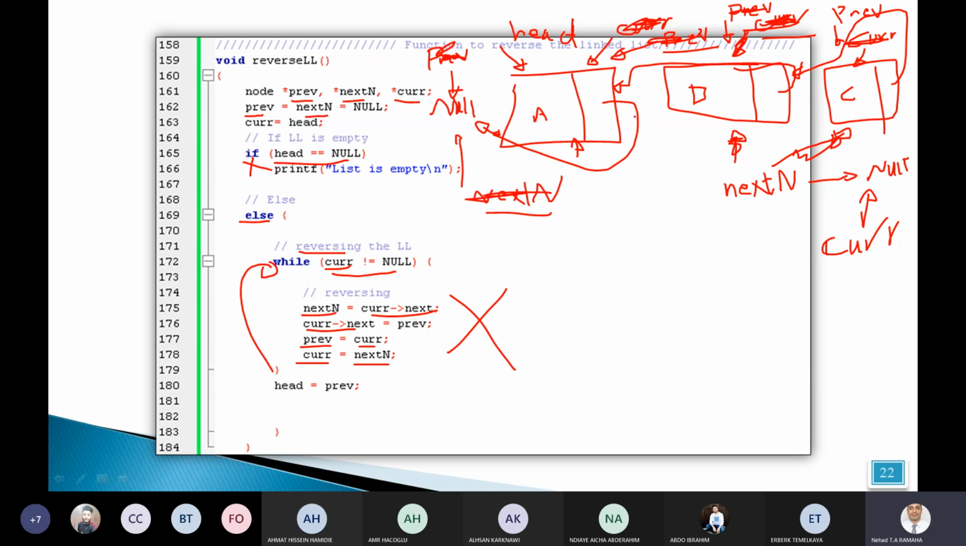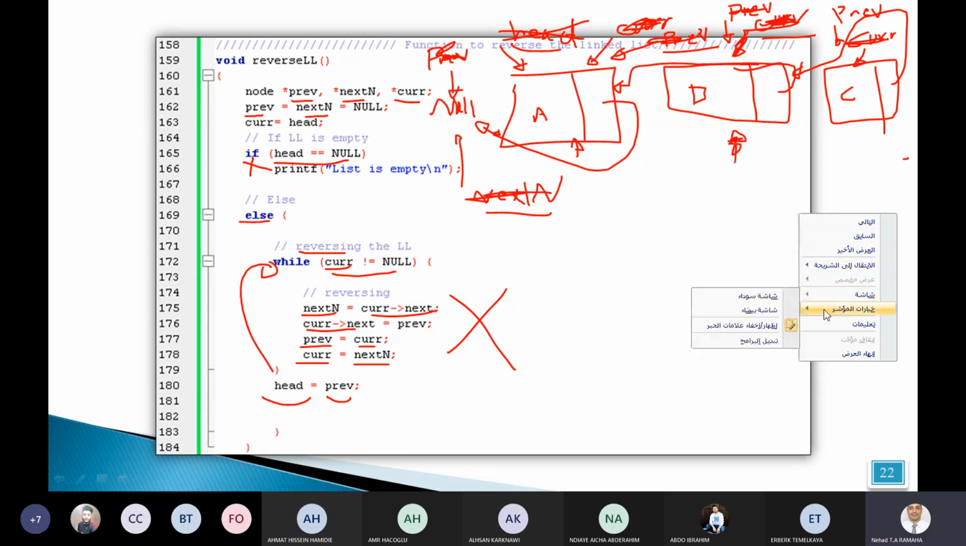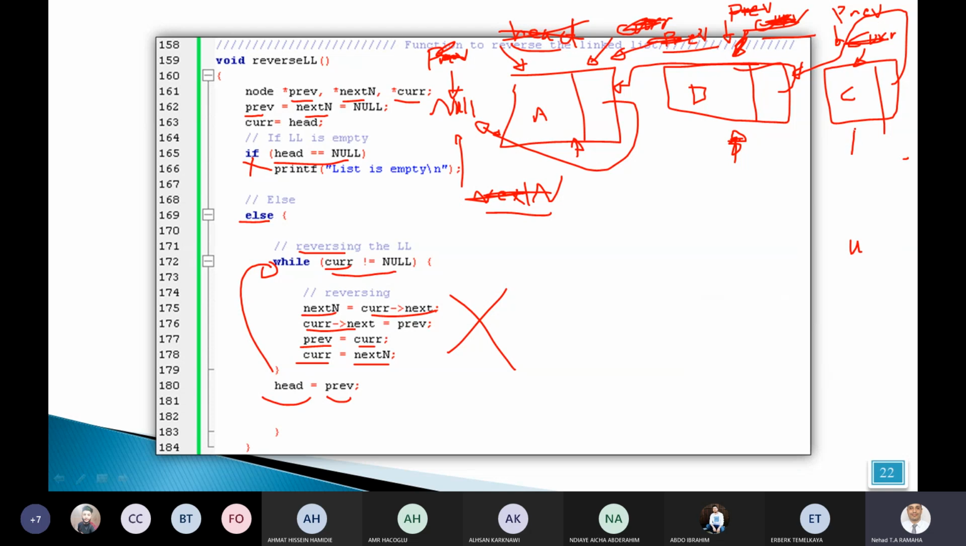What we still have, now if you can see, B points to A, C points to B, and A points to null. We still want to move the head here. What is pointed here? The previous. So head equals previous. This means we move head to this one. Like this, we reverse the linked list.